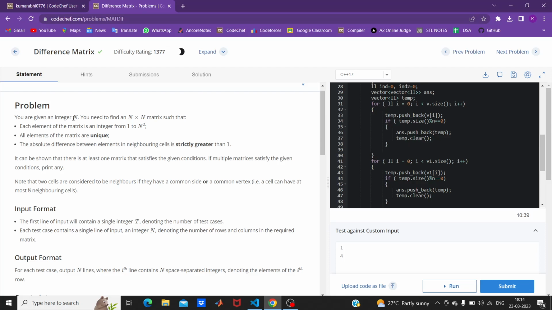You will be given an integer n, and you have to find the matrix of n cross n such that the integers present in that matrix will be in the range of 1 to n square, and all the integers in your matrix should be unique, no duplicate values allowed, and the absolute difference between the elements of neighboring cells is strictly greater than 1.